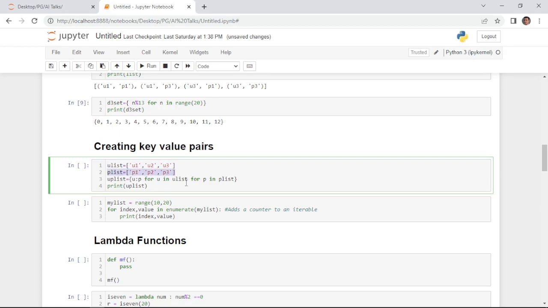So what we will get here is key u1, and for key u1 we will get a value p3, okay. How?